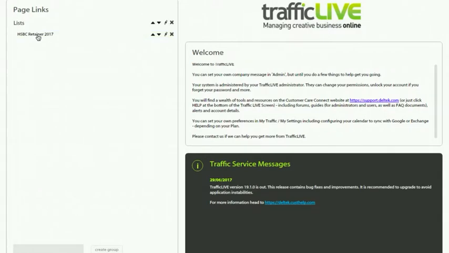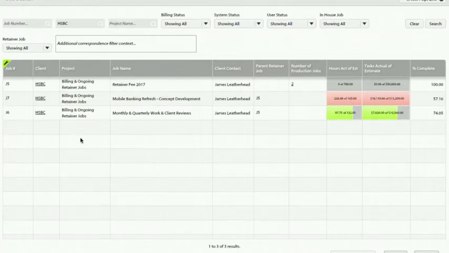So let's take a little look here at how these retainers are structured. First of all, we do need to set up a retainer control job. With this control job, we're going to load in the whole of our annual retainer fee as an estimate, and this is the job that we're going to be running our retainer reports from, and the job that we're going to be billing our retainer from each month.